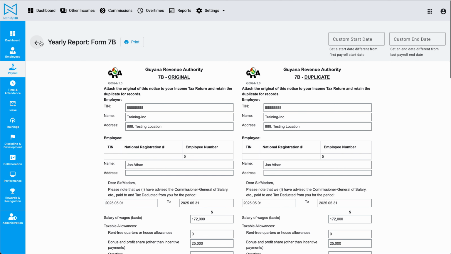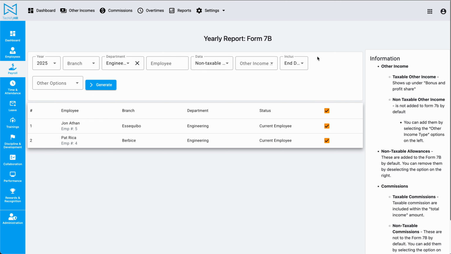Now, I wanted to take a quick step back here. You'll notice that in both your Form 7 and your Form 2, there's this option for inclusive date. Now, this is useful for organizations that have a payroll spanning multiple months. So if your organization runs your payroll maybe from the mid of one month to the mid of the next, or you're doing fortnightly payroll, which will span other months, you can tell Techlify HR, hey, the end date of the payroll is what you'll use to determine which year it falls in.